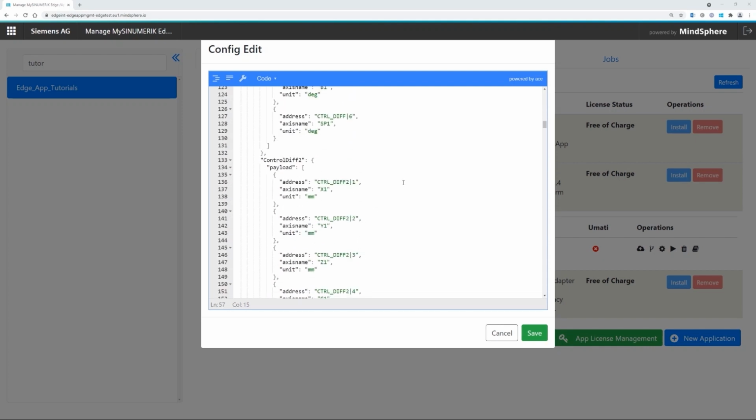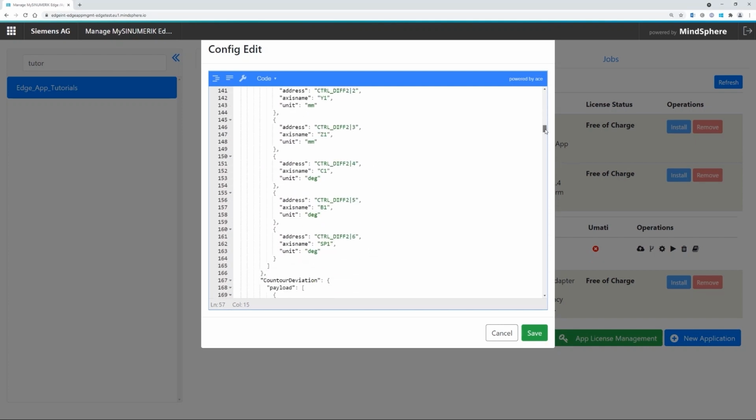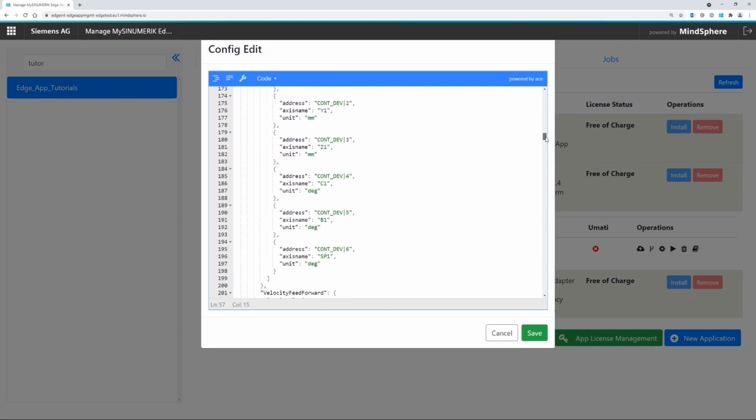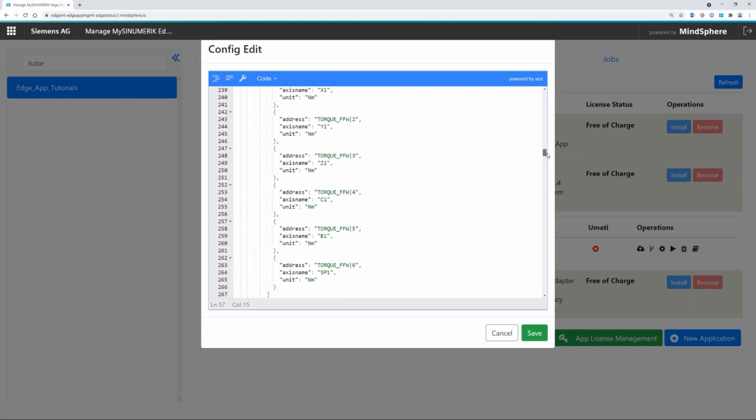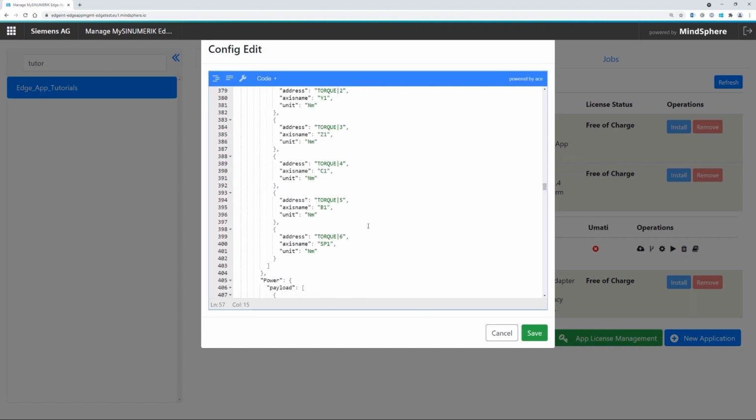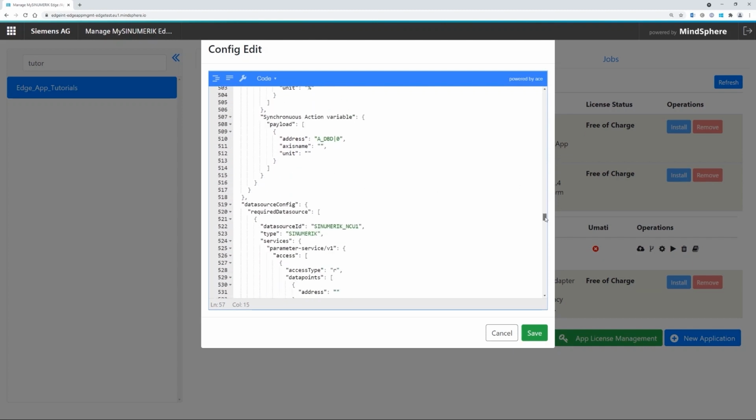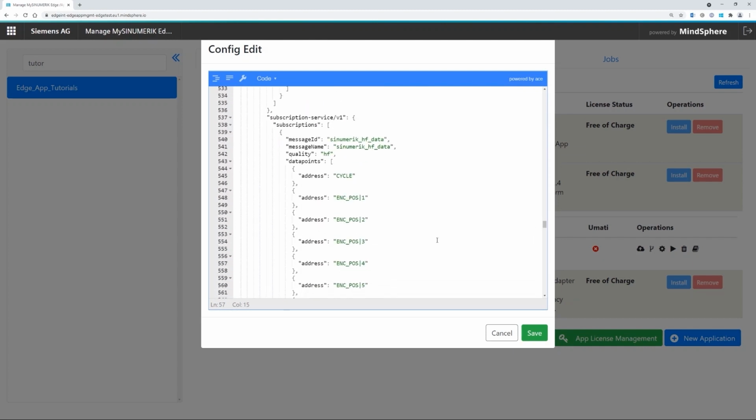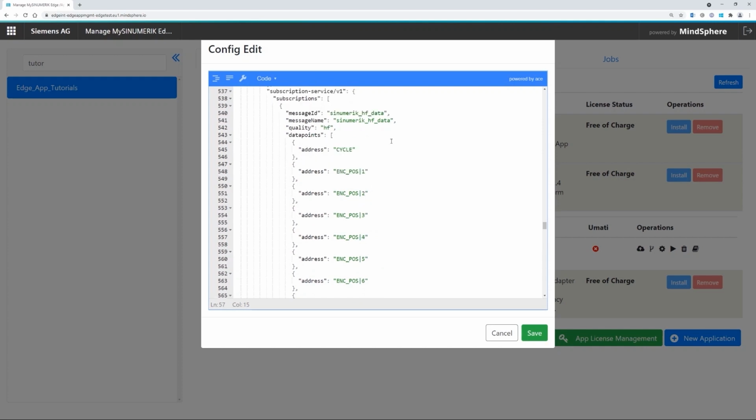Before doing that, let me show you also another very important point. So here basically you define what you will then later see on the Capture web UI as available signals to be recorded. And the second part of the configuration is that you also define to which signals this application is subscribing to on the data bus of the SINUMERIK edge.